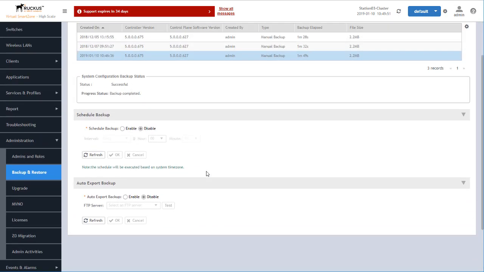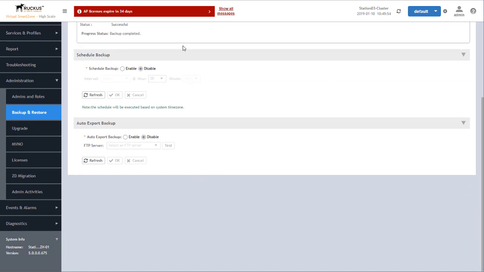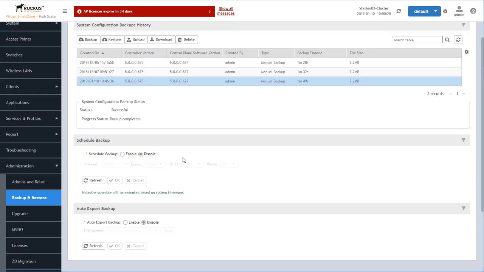Finally, I want to scroll down here. There are a couple additional features for automating backup. So you can schedule a regular backup to happen, let's say daily or weekly. You can have it pick your day, let's say Wednesday at midnight, and click OK. You can also, if you have an FTP server set up, you can automatically export this and deliver to your FTP server. I don't currently have one set up, so we'll skip that.